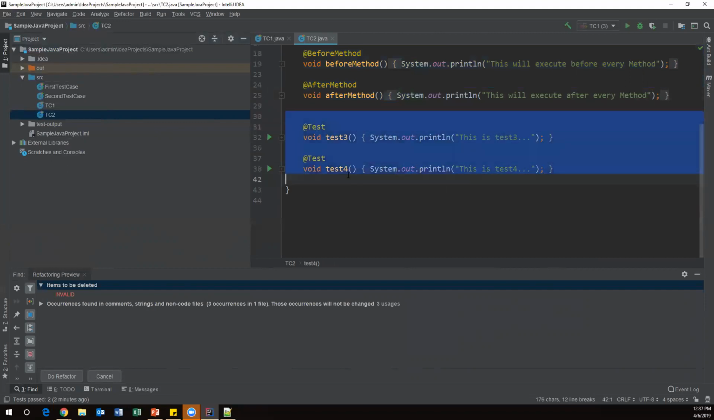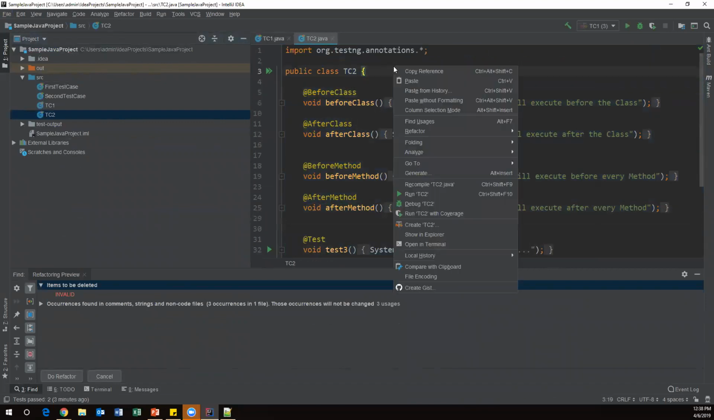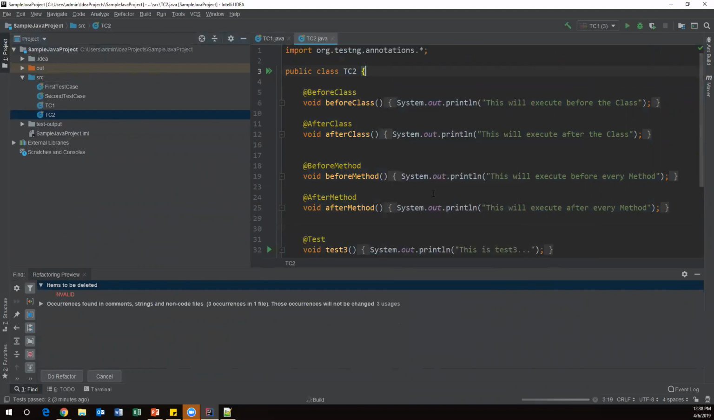So now another 2 test methods I have created under test case 2. So TC1 is having 2 test methods, test1 and test2. And TC2 is having test3 and test4 along with the other methods, before method, after method, before class and after class. So these methods are related to this particular class. Okay, so let's execute test case 2 alone. Run TC2.